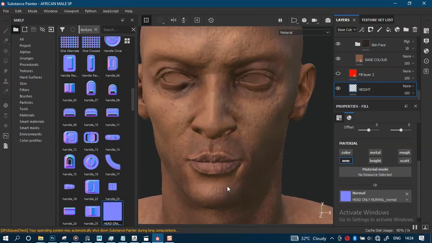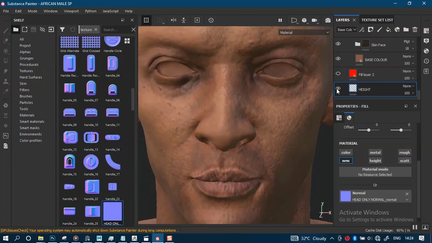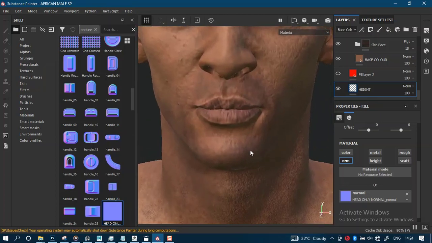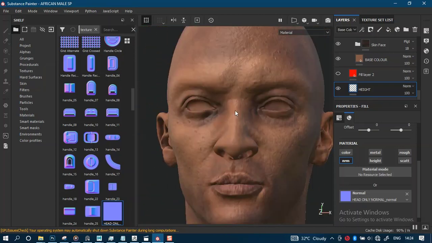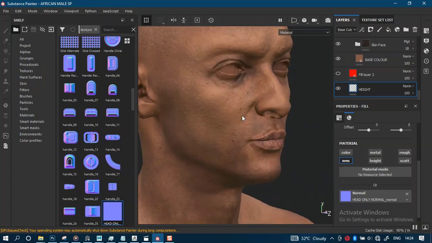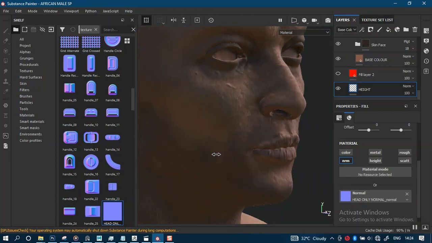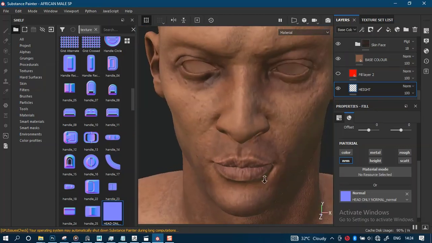Okay, yes, I can see some of the details in there now. We turn this off. You see some of the details in there now, at least for the lips. It's not very obvious, but it's definitely in there. I think we can definitely work with something like so.